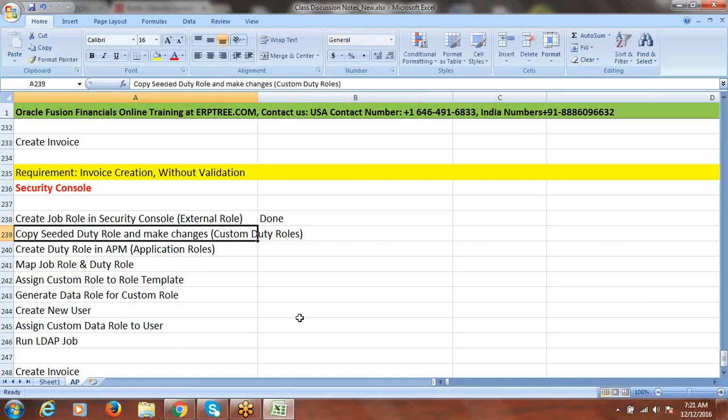Now what we have to do is, in the last session, whatever we tested, in that case whatever Oracle gave as the invoice creation duty, which is seeded, we used as is. That as is we selected, and we created a custom role and we tested. But now in this session we are not going to use it as is how Oracle is giving. We want to do some changes. As we discussed, we want to remove the validation. Invoice validation we don't want to allow that user.